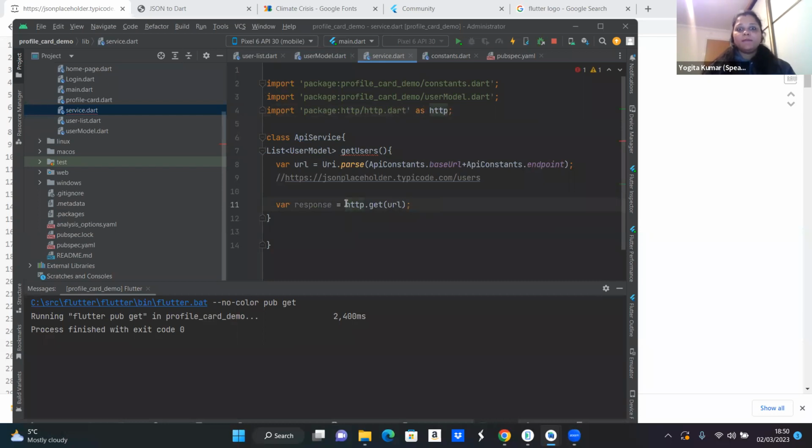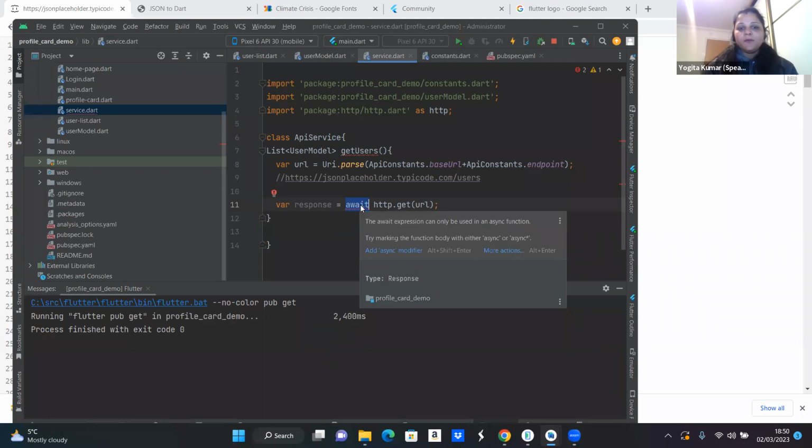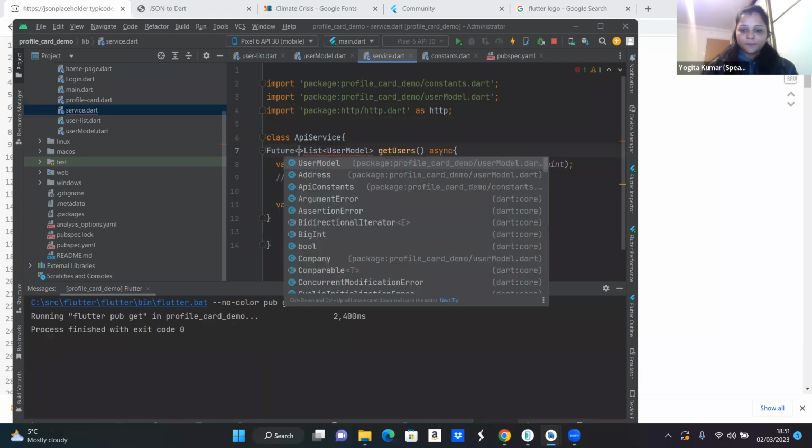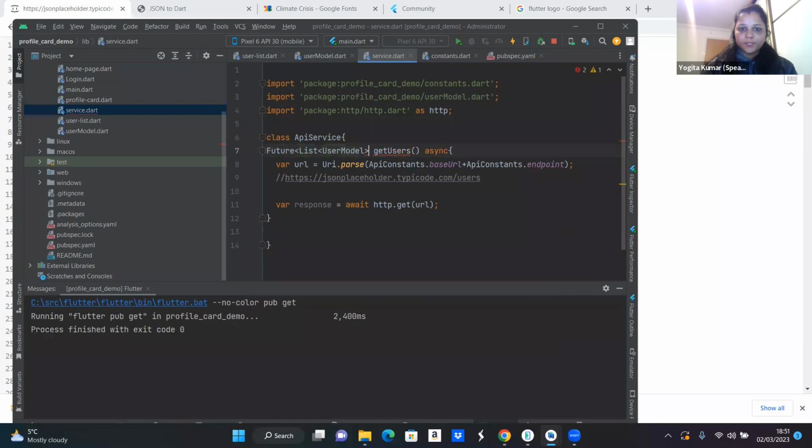Now fetching the URL and everything will take time, so it should wait over here. So put the await. When you're waiting for any particular event to complete, you need to put the keyword await. Now this becomes asynchronous, so you need to add the async keyword over here. Okay, and async await always gives you a future, so write the keyword Future, and it will return a future. It is going to give you the list of user model.